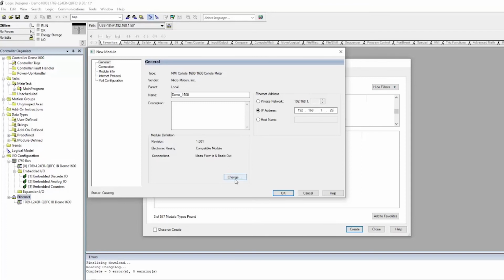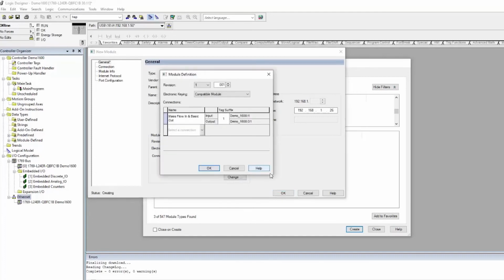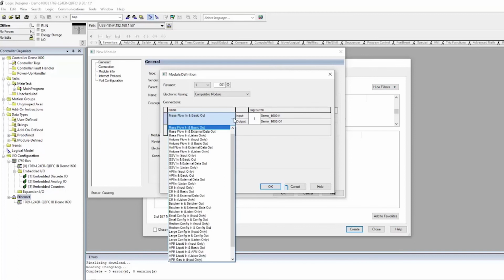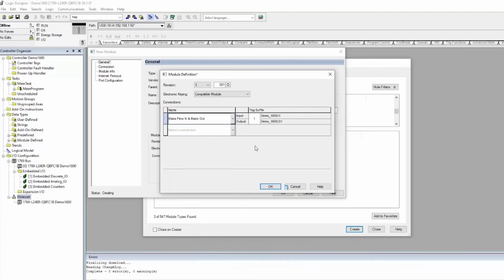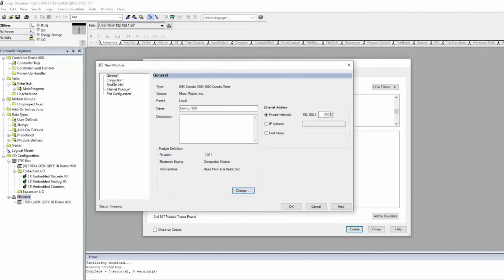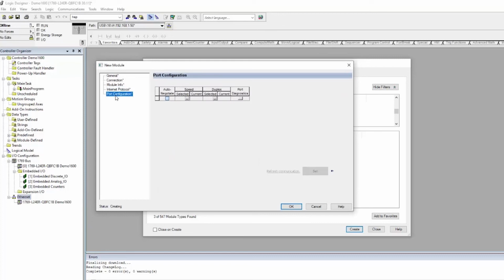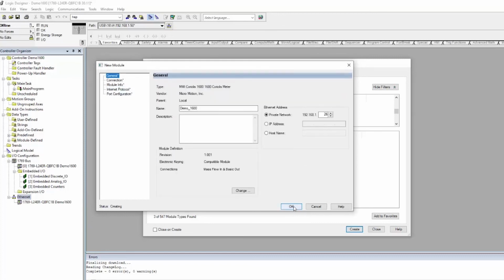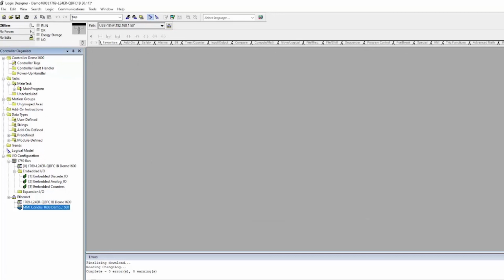To start this, select Change in the New Module window and open the Module Definition window. This will allow you to select both input and output assemblies from a pull-down menu of available connection types. An explanation of variables associated with these connection types can be found online in the Micro Motion EtherNet/IP supplement. Selecting OK will bring you back to the New Module window, where you can select advanced configuration options if needed. From here, your tags will be accessible from your controller tags window and RSLogix.